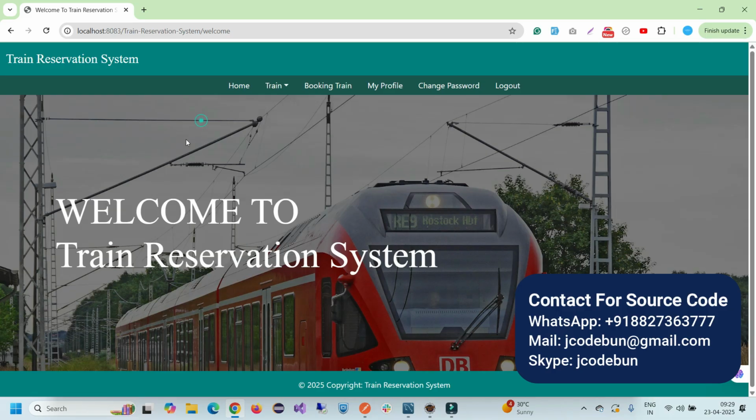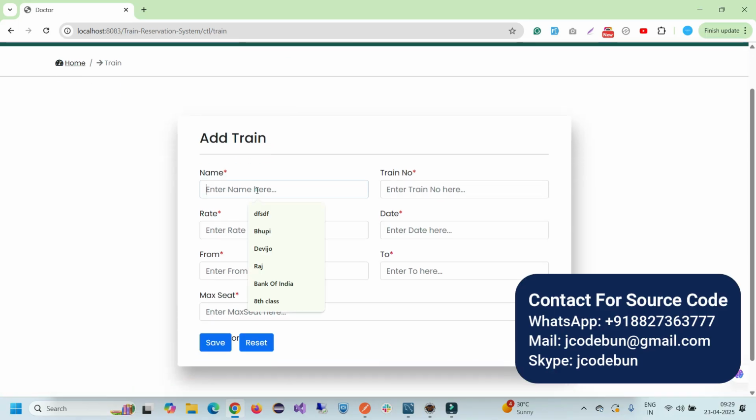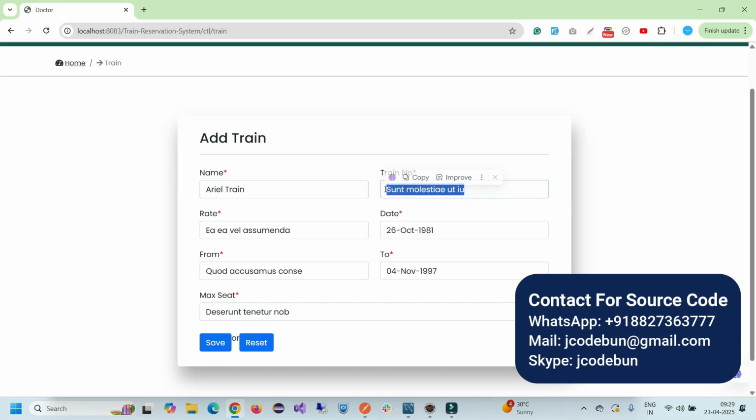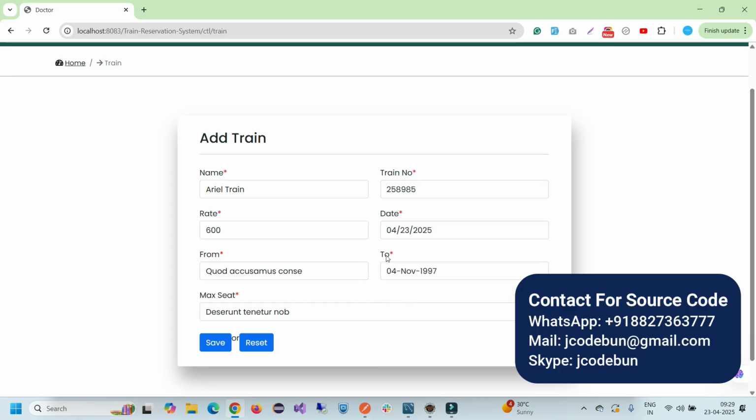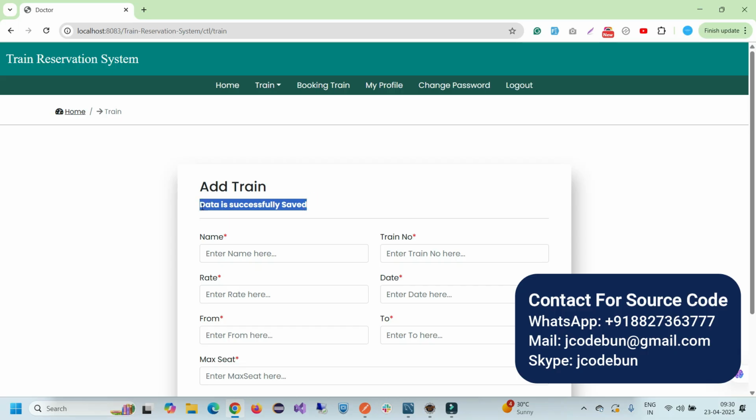And when I go to the header section, I have different options. As an admin user, I can see the train option over there. In train, we have two options: to add a train or get the list of trains. When I click add train, I can enter the name of the train here. Let's say I'm going to enter the train number, any random unique number, and rate means the price. Let's say 600 for each ticket, and from which date it will start. Let's say I enter the start when this train will be scheduled. It will be scheduled today only, and from, I'm going to enter Mumbai to Pune. And max seat was 56. Let's say I click on save. You can see the data is successfully saved now.